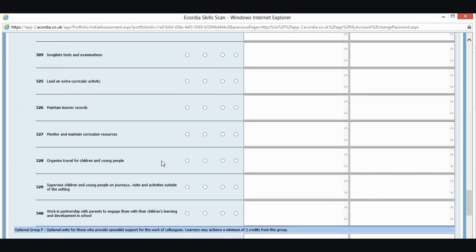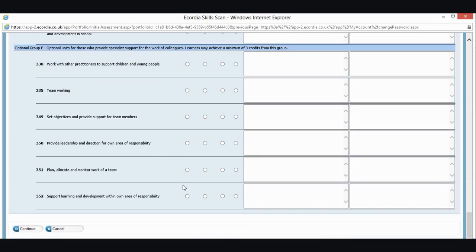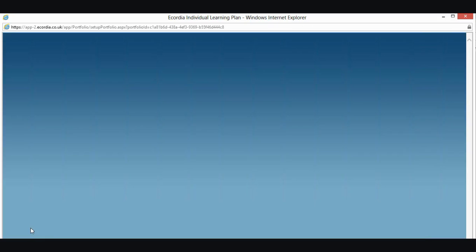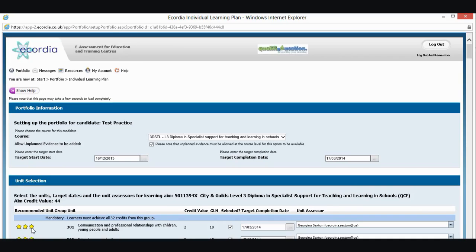So I'm going to scroll through these. I'm scrolling all the way down to the bottom. You can see that there are a lot of optional units here. You don't have to go through and click them all, just the ones that you're considering doing. And then I'm going to click continue. Which now takes me to another page.